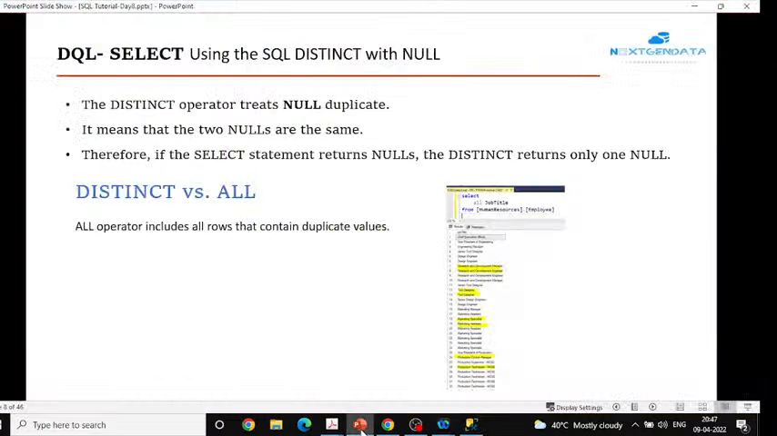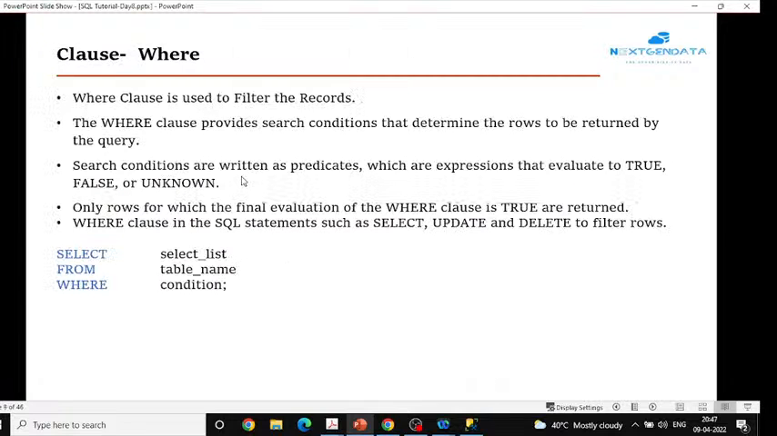Okay. So we learned distinct and all. Then we'll learn now the where clause. So what is the where clause? Now suppose I want specific records. Yeah, give me one more minute.